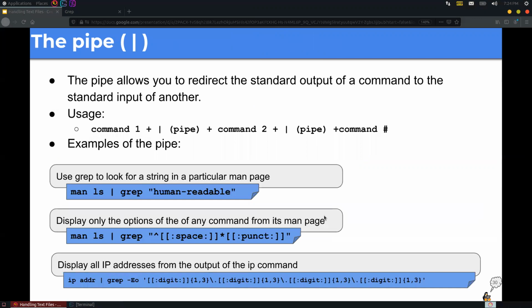Okay. Remember I was talking to you about pipes? This is the slide that explains pipes. The pipe allows you to redirect the standard output of a command as the standard input to another. Here is the formula to use the pipe. Command one, the output of this goes into command two. The output of this goes into command number three. And the more pipes you put, the more you're gonna send the commands over and over.